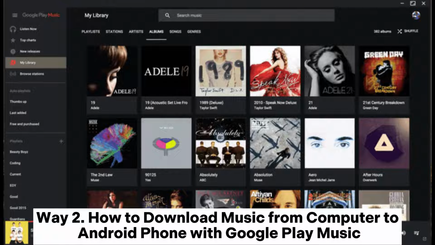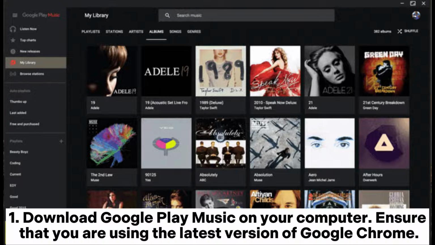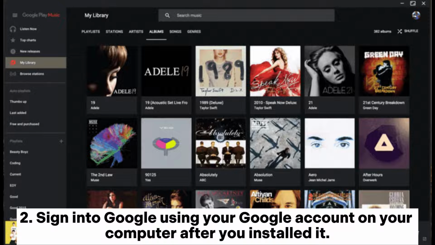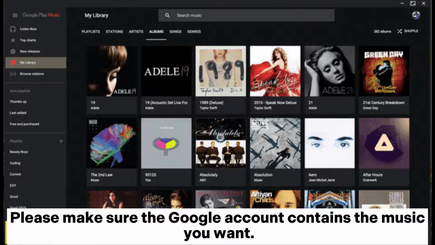Way 2. How to download music from computer to Android phone with Google Play Music. 1. Download Google Play Music on your computer. Ensure that you are using the latest version of Google Chrome. 2. Sign into Google using your Google account on your computer after you installed it. Please make sure the Google account contains the music you want.